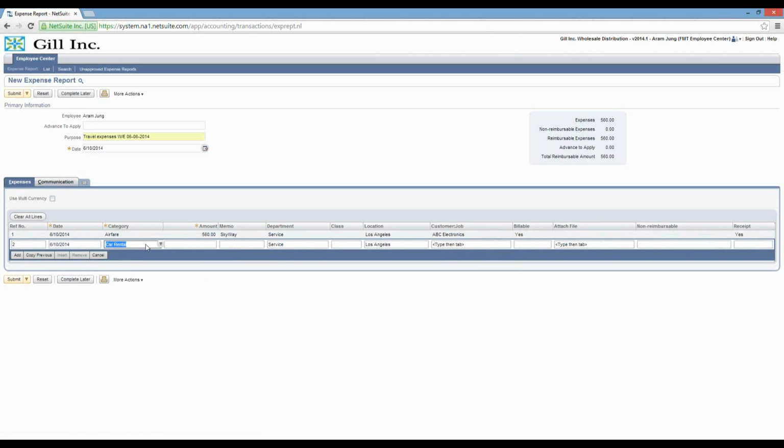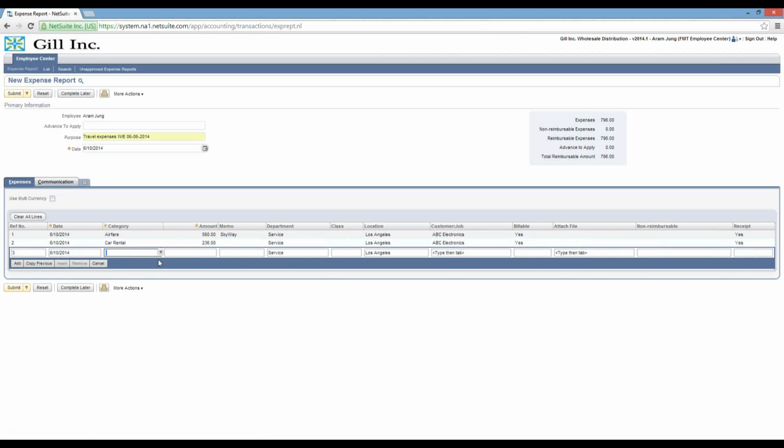So let's add a couple more. We'll do a car rental. Car rental is $236. Again, we're going to pass that through to this customer. Is that a billable expense? Yes, that's a billable expense. And do I have a receipt? I do. And we'll add one more.